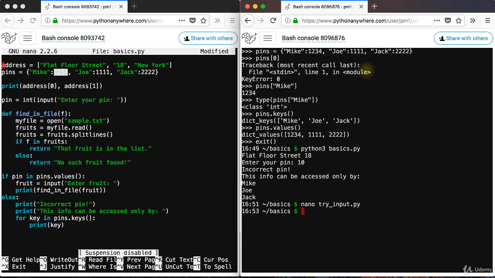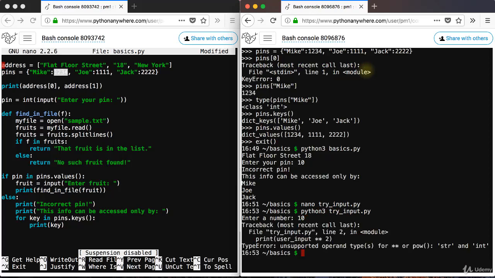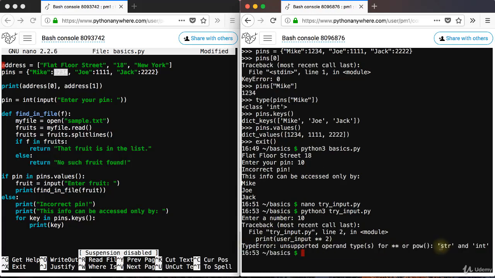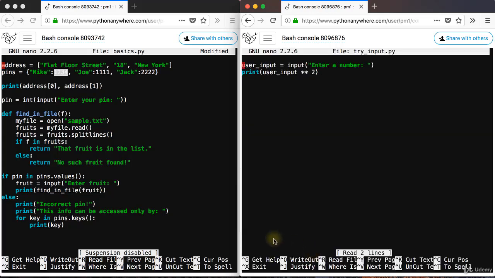Python 3 try_input, enter a number, 10, and we get an error. This is saying TypeError: unsupported operand type. Basically the number you are using is a string, it's not an integer. That is because the input function always produces a string output. So even when the user passes a number like 10, this function will convert it to the string 10, not the number 10.